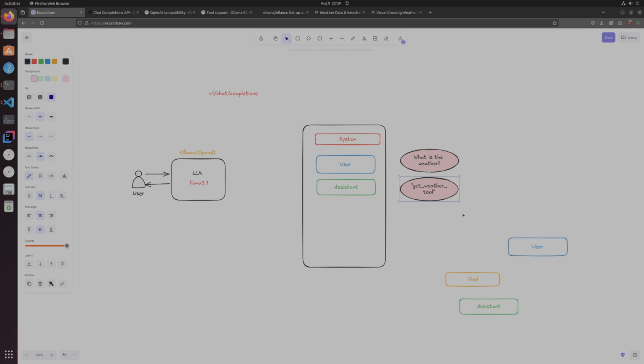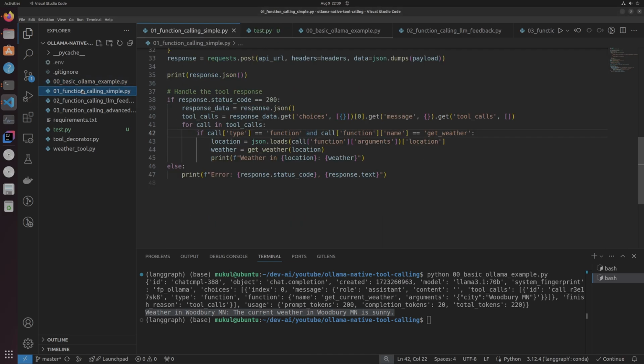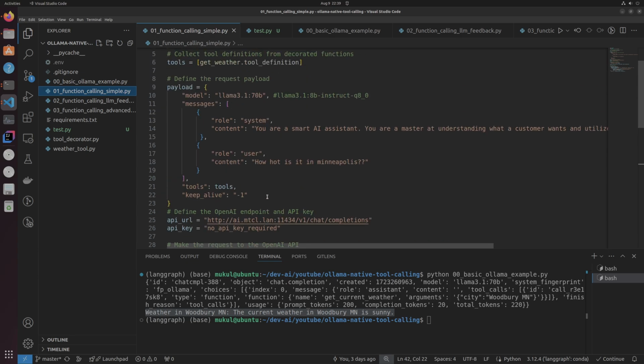But this does not look right, right? There is no tool role over here, right? We did not make use of the tool role. We should have made use of the tool role. So what happened? So the right way of doing this would have been if we pass the tool role back over here. But before we do that, let's enhance this application and let's go to the second function calling simple example over here. What is this example?